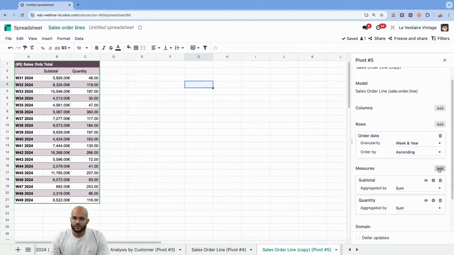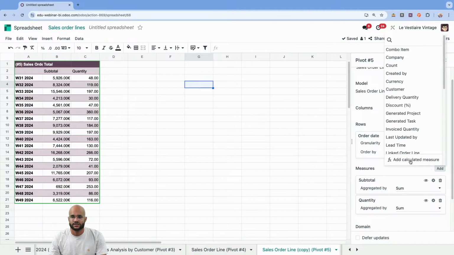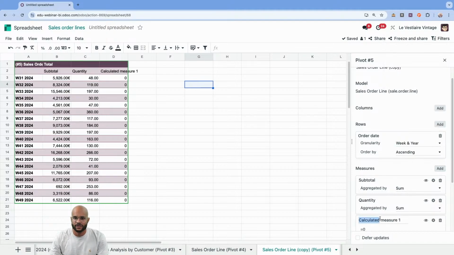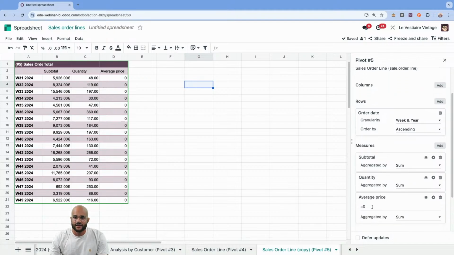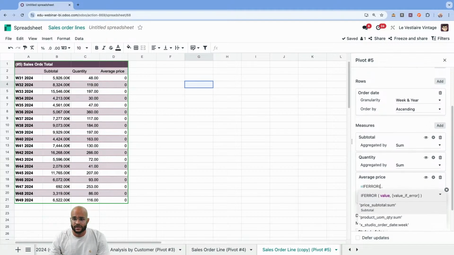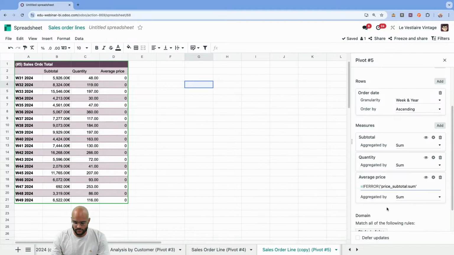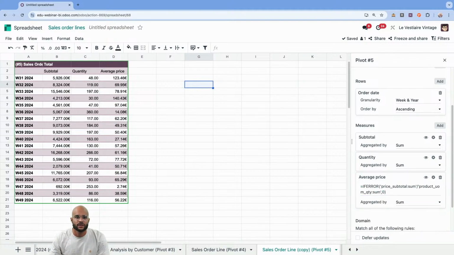And then what is cool is that I can just add a calculated measure, just like that. I will rename it real quick, average price, just like that. And it works just like a formula. So I type IFERROR just to avoid errors. And I can just select the sum divided by the quantity, and 0 if there are some errors. And just like that, I have my average price computed.